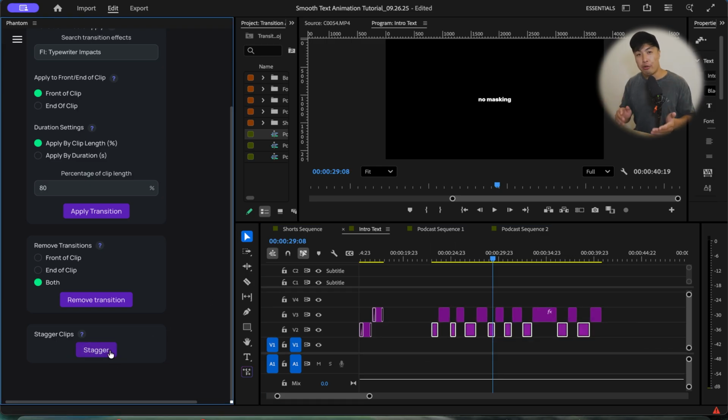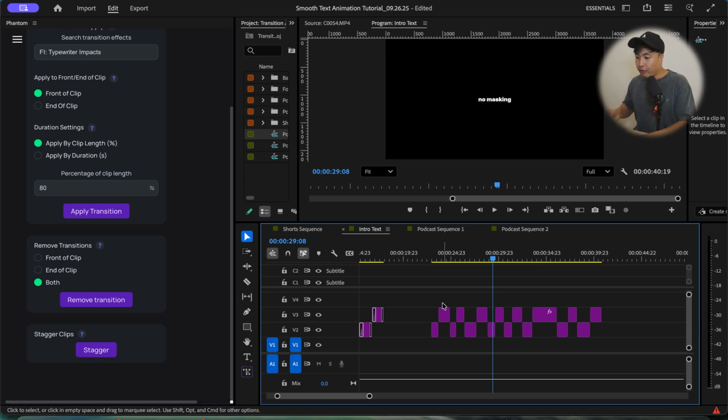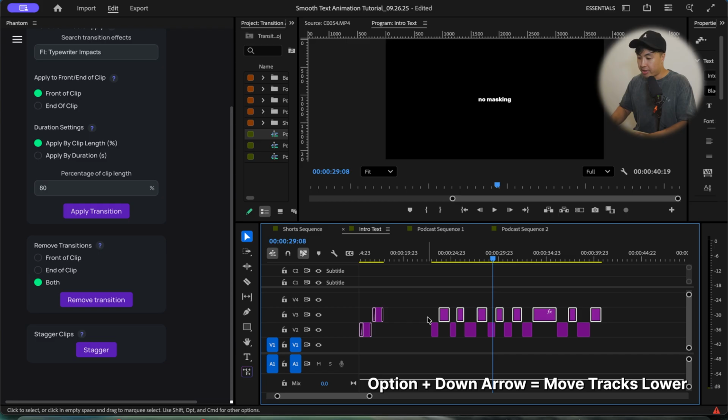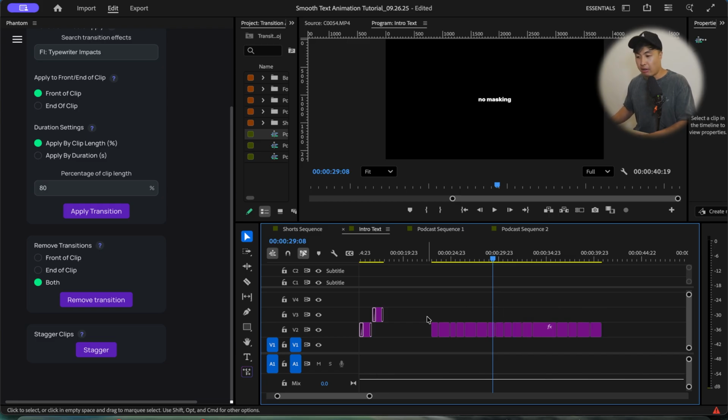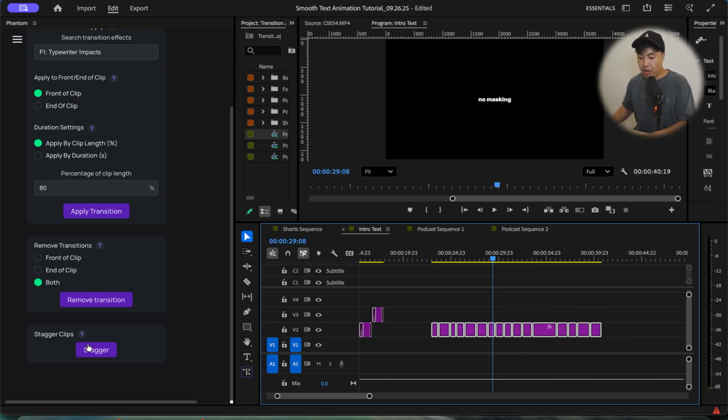This is going to help move every edit clip up one track. And if you want to undo it, just select the top clips, hold option on your computer and press down, and it'll set the clips back down. Again, let me show you one time. I'm going to select them all and stagger.